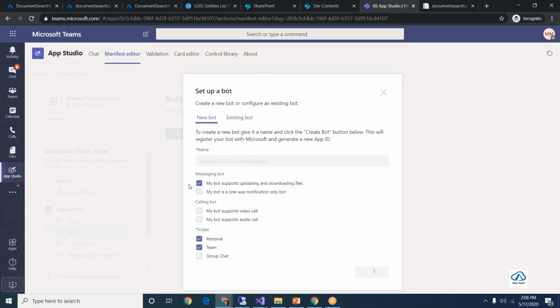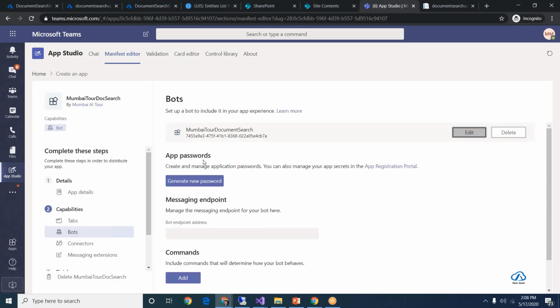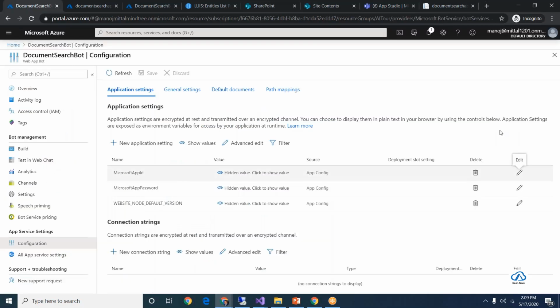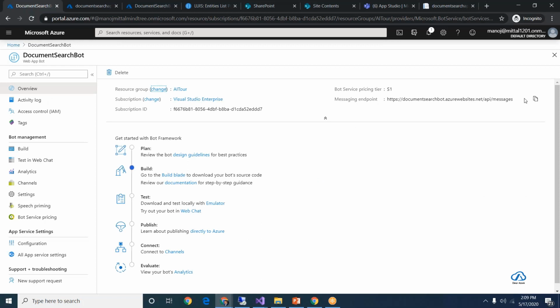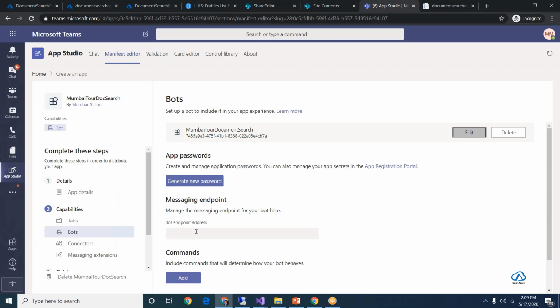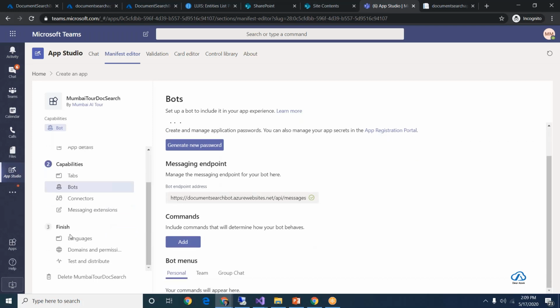So let it come. Yeah. Once it's come, here we have the bot endpoint address. We need to provide the bot endpoint address here, and where will we get this from? If you go again to the bot framework and click on the overview, this is my messaging endpoint. This endpoint is responsible for taking the phrases the user is asking and passing them to the bot. So we'll go to this section and just type it here. It will validate whether it's correct or not. Yep, it's done.